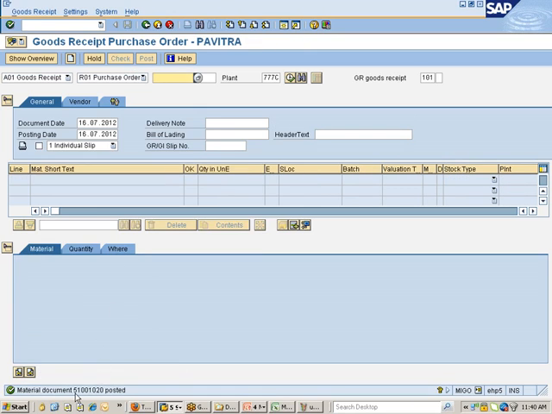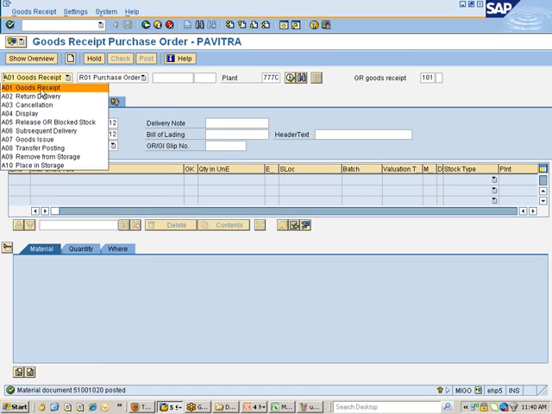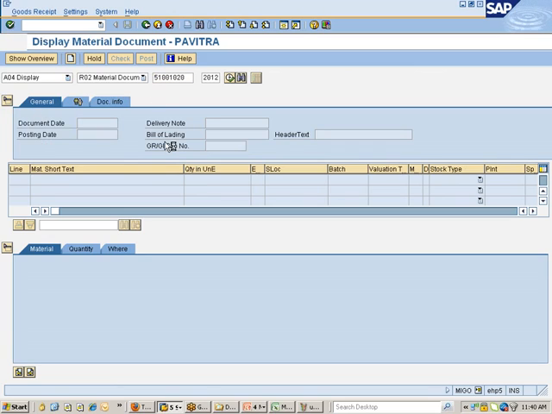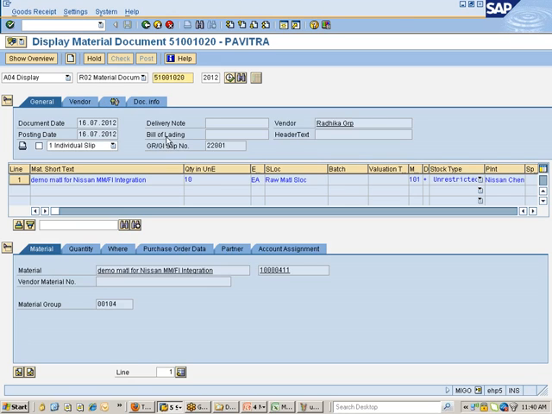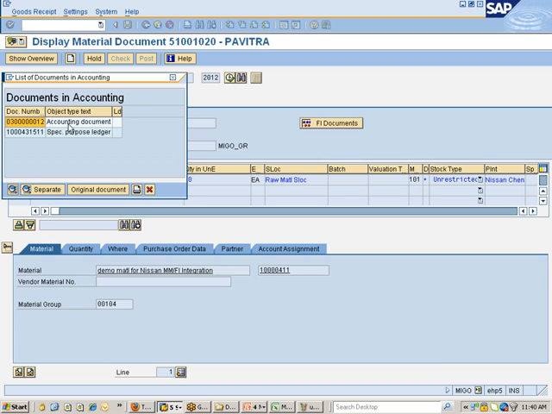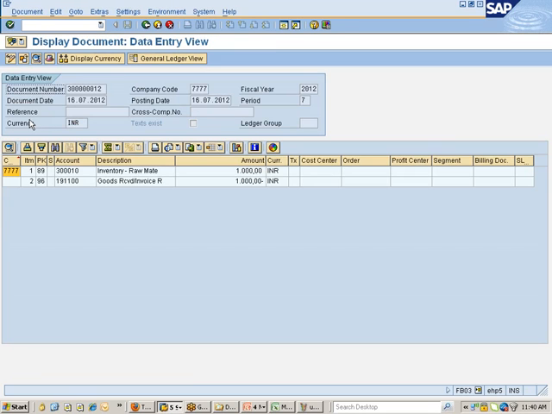Now it got posted. You see, material document got posted. Let me just go on display. This is your material document. If there is any financial impact, as we discussed, the Doc Info tab will be enabled, and if you go with FI documents, you will see an accounting document. When you double click that, an accounting document will open. You double click this accounting document to see which accounts will get updated and how.